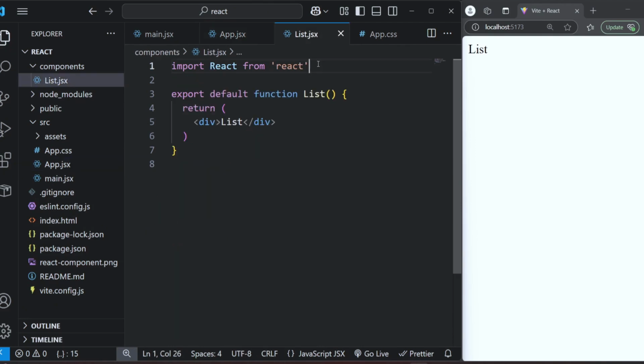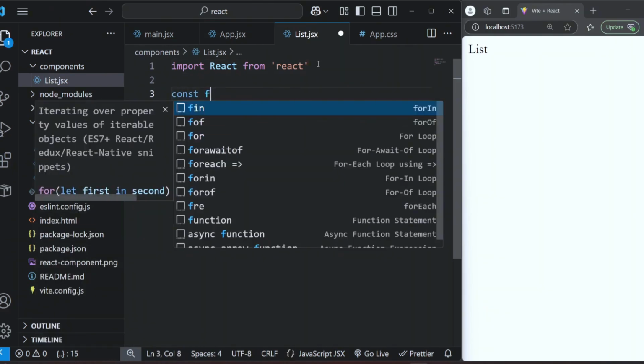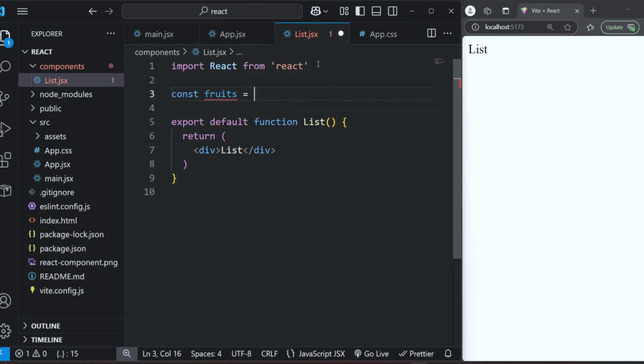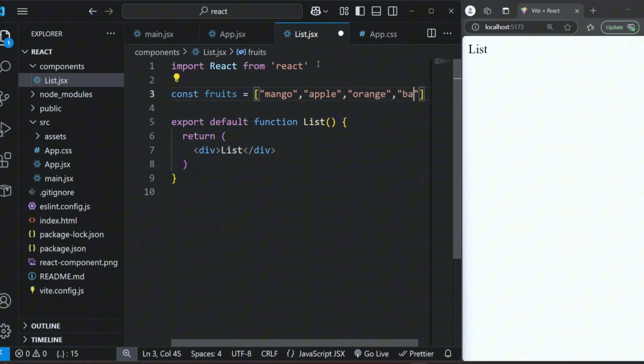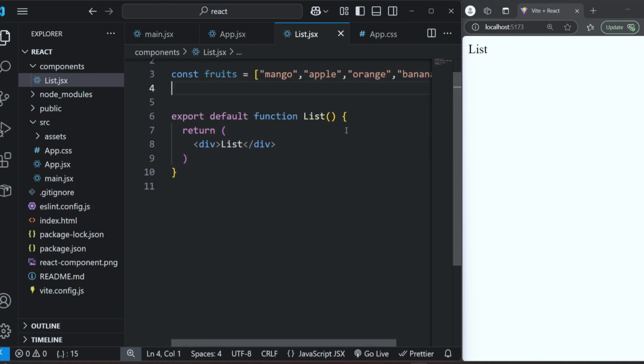Now in my list.js file, I'm going to create an array that I actually want to output to the UI. I'm going to come over and say const fruits is equal to an array of fruits. First of all, we're going to say mango. Then apple. Then orange. Then banana. I'm going to save that. Now in this file, I want to render this fruits array to the UI as a list.